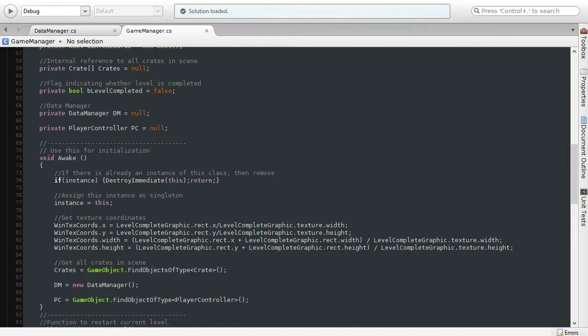So now we've added the data manager, the dm variable, to the game manager class, as well as the player controller pc variable. And we create or initialize both of those variables down here in the Awake function. We create a new data manager and we retrieve a reference to the player controller object so that we can save the position of the player. What I want to do now is to add a SaveGame function to the game manager class, and whenever we call this SaveGame function, it will save an instance of the game to an XML file, the status of the current level.